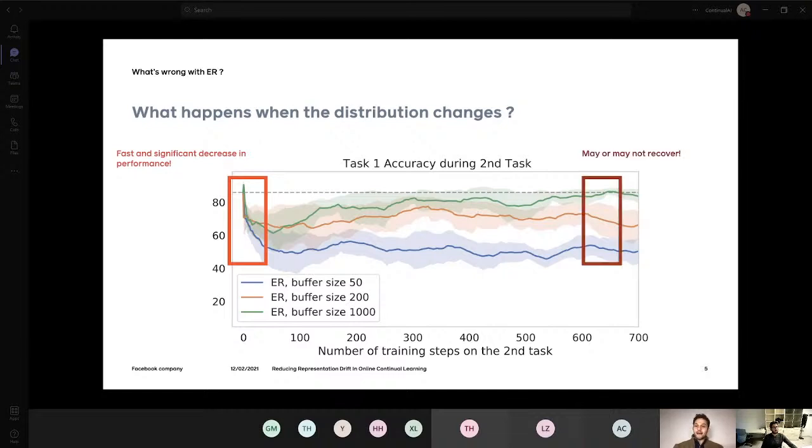Another thing to notice here is that the model may or may not recover from this drop. The reason it may or may not recover really depends on the buffer size. So if you have a big buffer, I guess the argument is that you have enough information inside that buffer so that you can correct this initial displacement and recover the initial good accuracy on the first task. But if, as we see here, the buffer is too small, then accuracy just stays low and the model doesn't get a chance to correct this drop in performance.